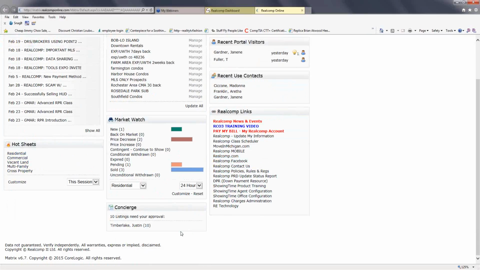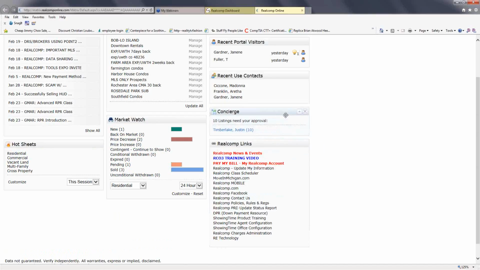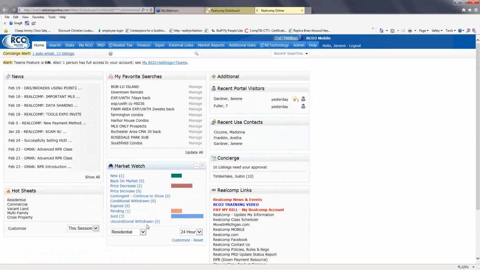Also, since this is about organization and that ties into saving searches and saving your auto emails, you might want to have your concierge on your page as well, especially if you're going to use them once you learn how to work that. So it just kind of depends on where you want to put them.